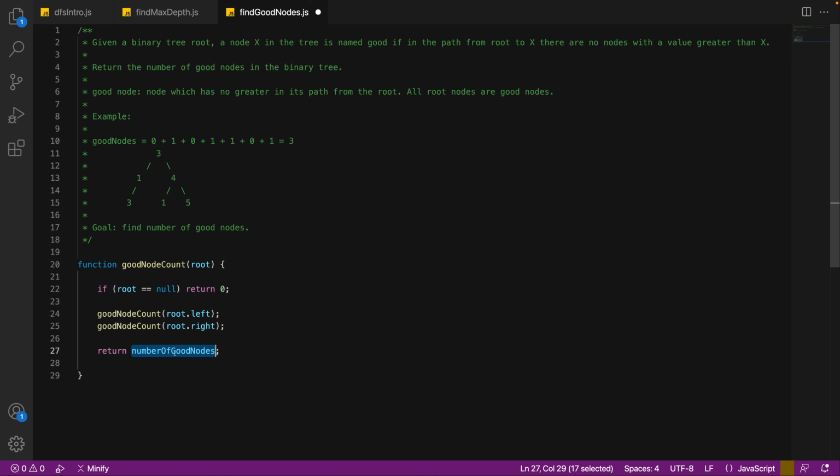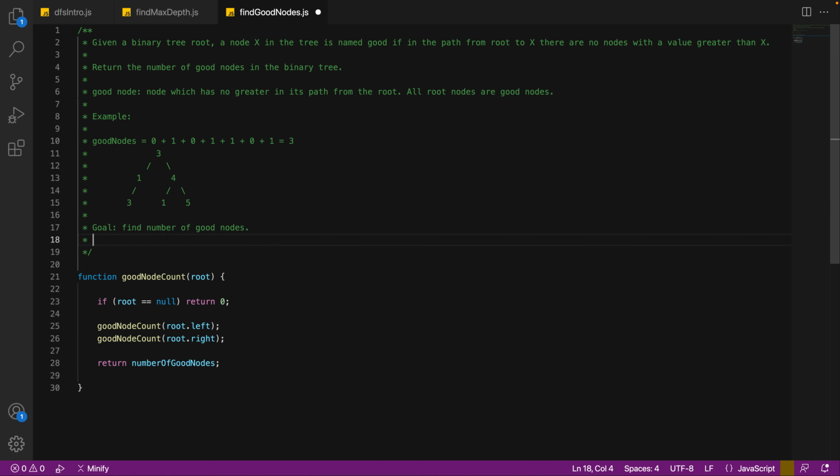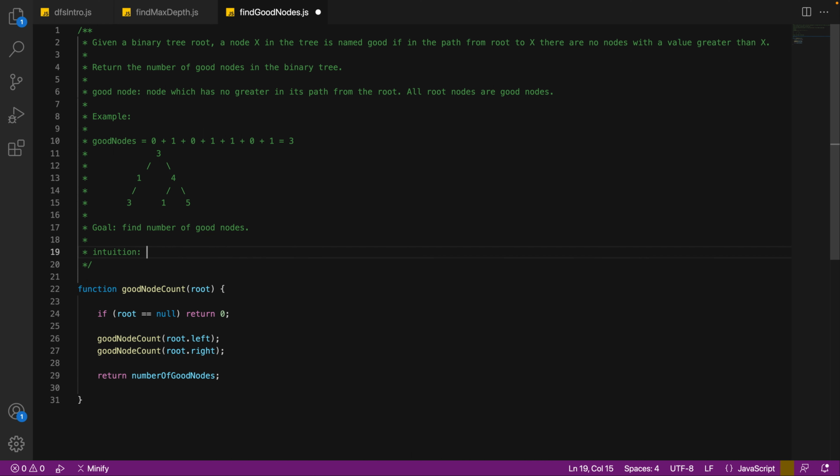And now we need to figure out the logic. So let's start with our intuition. Our intuition was to keep track of the max value so far, right? Going back to it, just to recap, at any given point, we just need to keep track of the maximum node until this node to classify this one as good or not. So if the max node until this point is still smaller than this node, then it is eventually a good node.